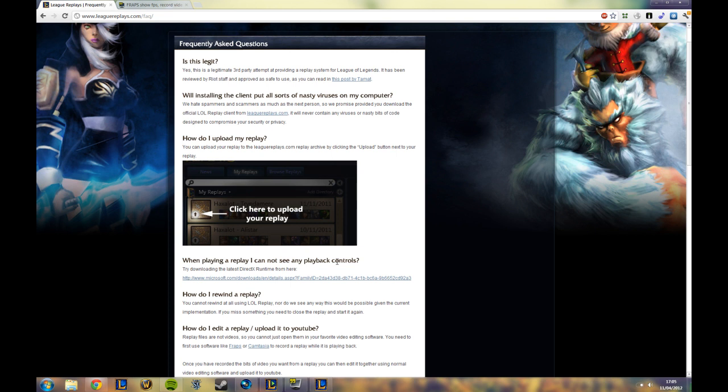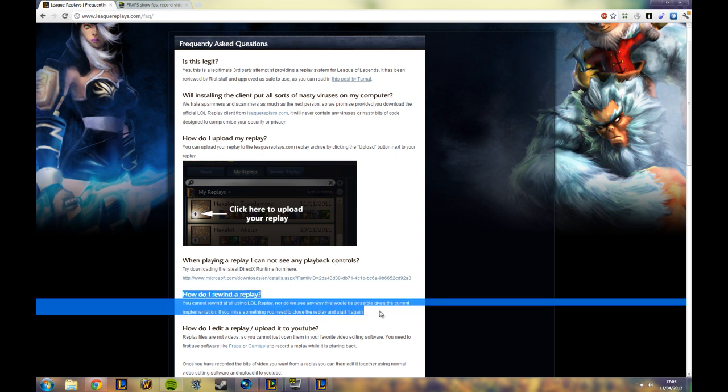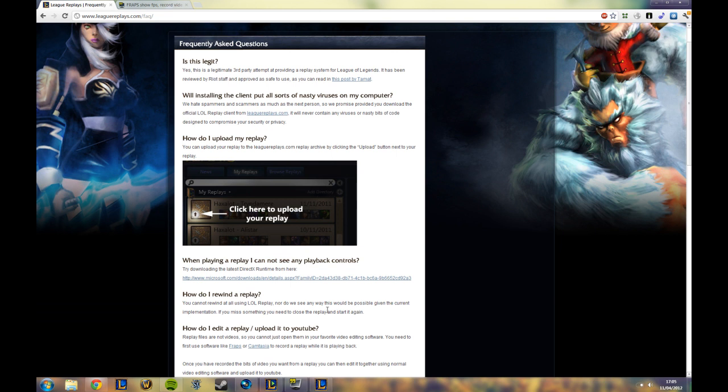Well, there's not really much more you can say about it. You can't rewind these, like it just says here, because all this program really does is record the packets that are being sent through the client. So it just replays actions and it plays them in order. It replays pretty much everything that's done in the game in order for everyone. So rewinding's impossible.